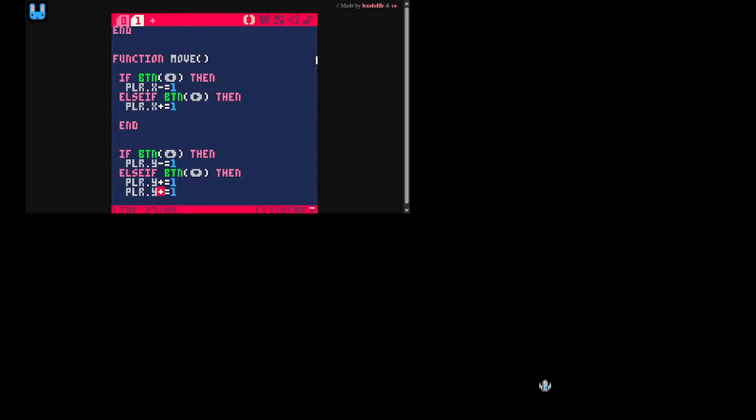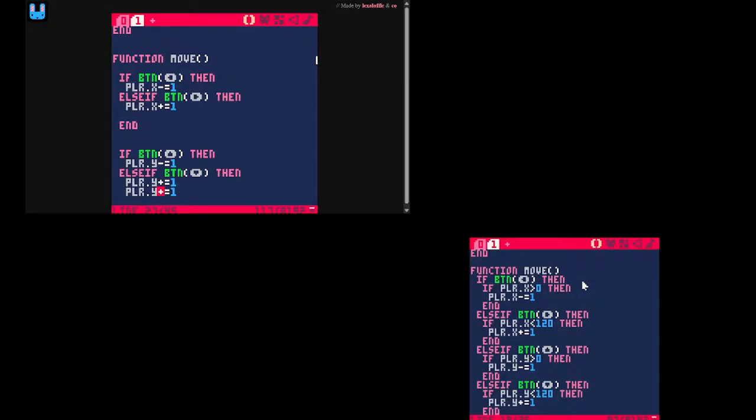So now we can't go all the way off to the left, or to the right, or down, or all the way up. We have a moving character that stays on the screen. Yay, go us. Now we've got to be able to shoot.